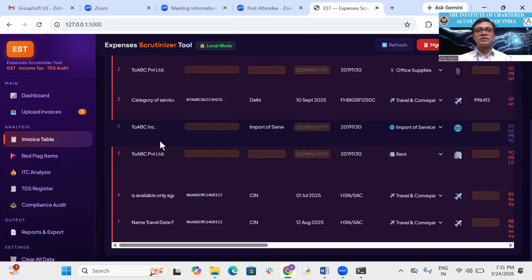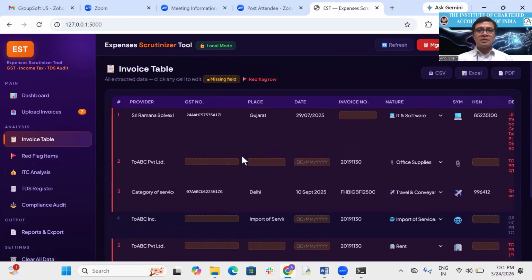Now we can go to the invoice table. So this is the invoice table. What I did is give a prompt in such a way that if invoice numbers, GST numbers, or place of supply are missing, we give a red flag, some kind of color, so that we can find that there's a gap. Then we can ask the vendor to give the information to update for the input tax credit. Okay, and we have all this information available, right?